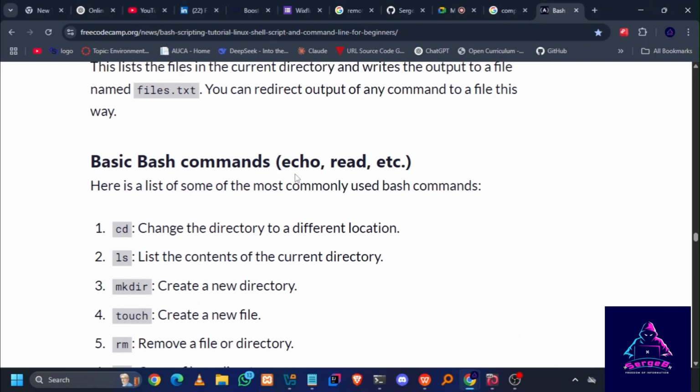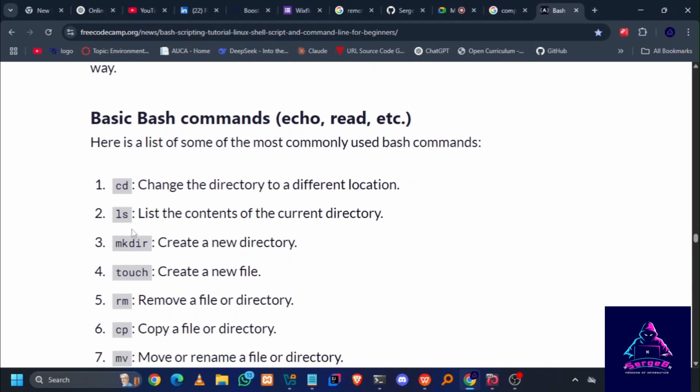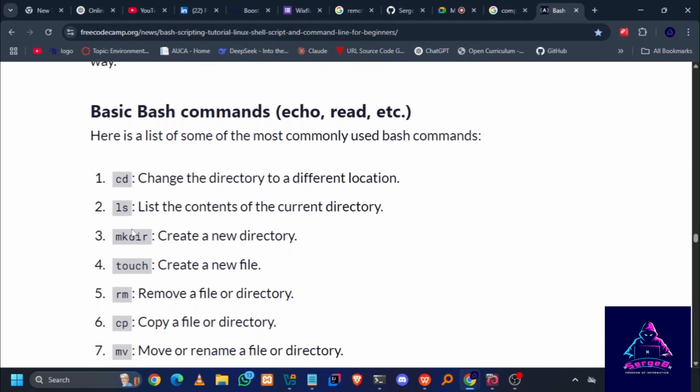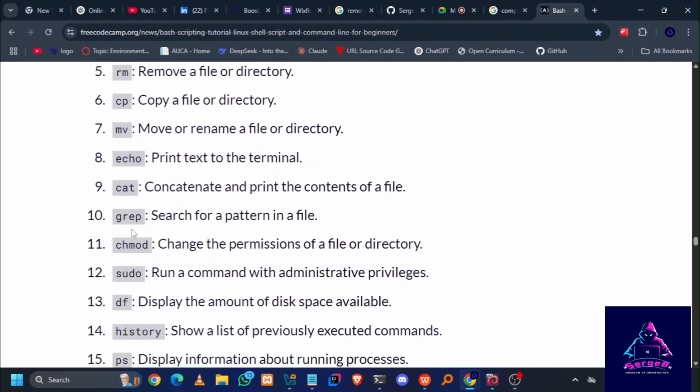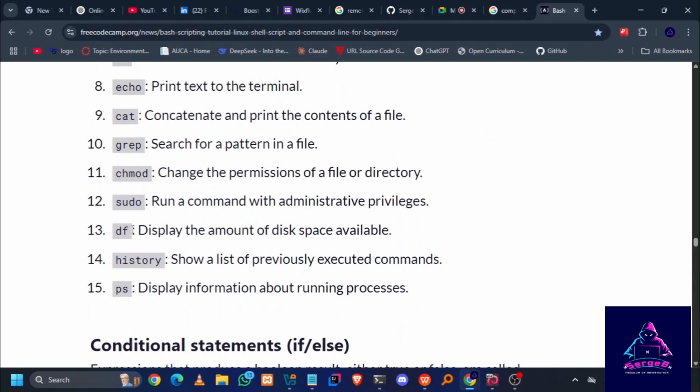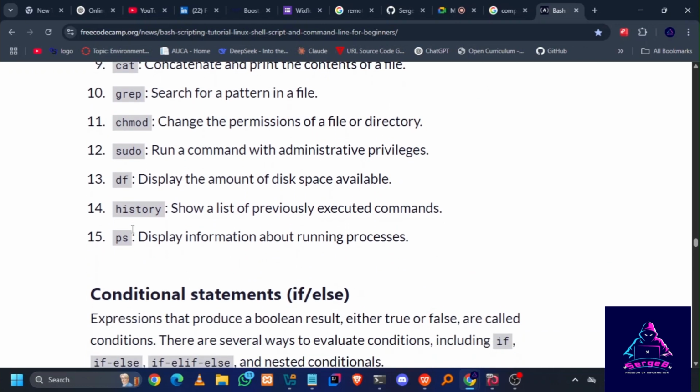So here, those are basic commands. Of course, cd current directory, ls listing, mkdir to create directory, touch to create file, rm remove. I hope you are familiar with all of these. Except for ps. What is ps? It displays information. Oh yeah, the processes that are running. Okay.